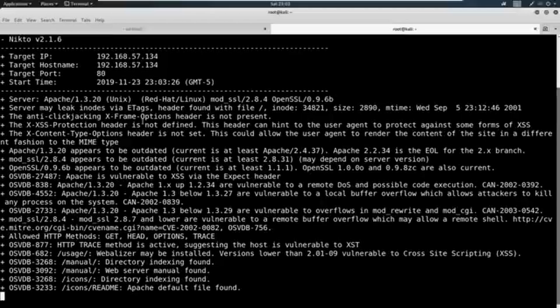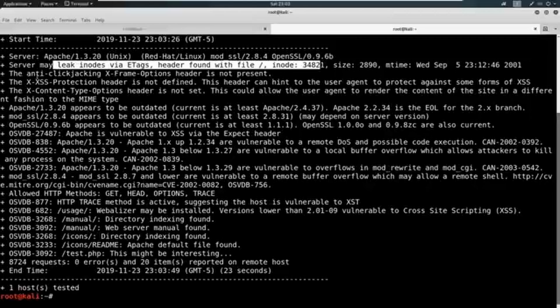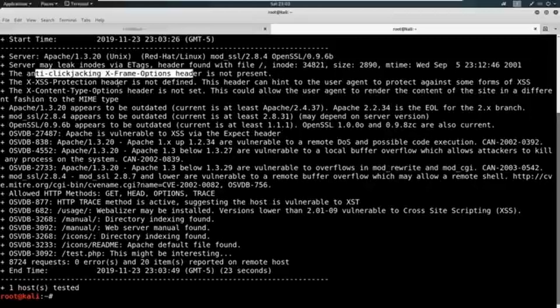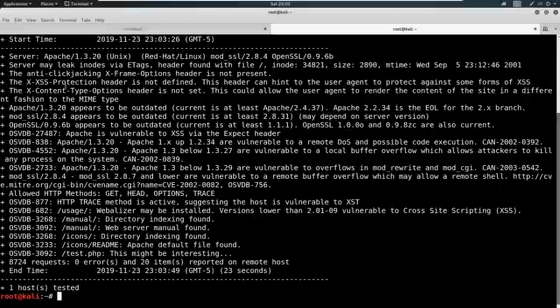Immediately we can see that it's doing some detections here. It's detecting that the server Apache 1.3.20 is running. It sees this mod_ssl with OpenSSL. It's giving us some vulnerabilities back. It's telling us what is missing in terms of protections. Now, these protection headers, if we're doing an external penetration test, are not really that important. If we're doing a web app penetration test, these become more important, but we don't have to worry about them right now.